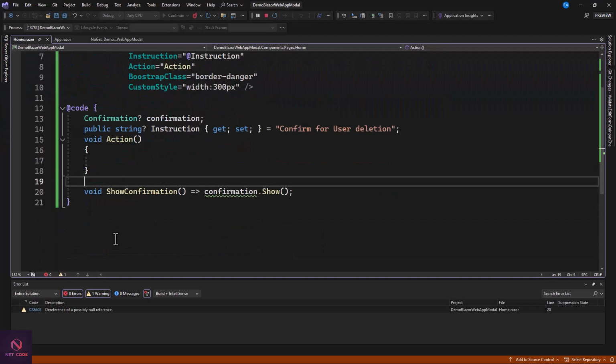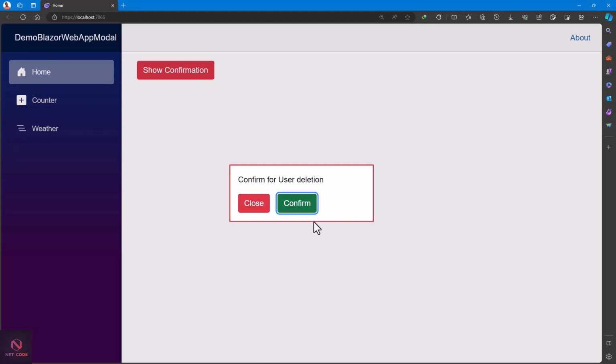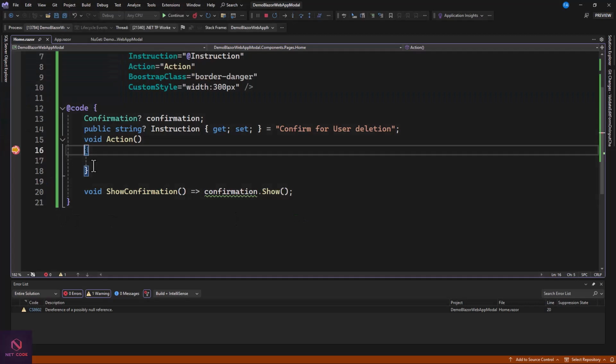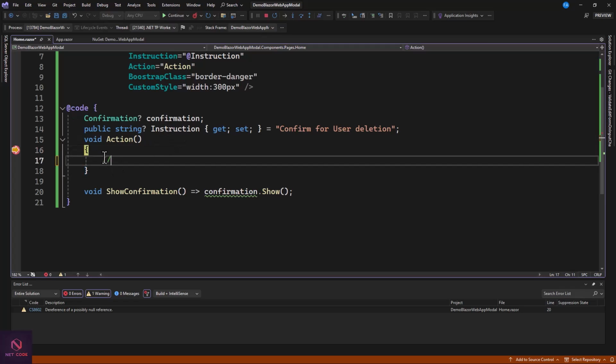So we put a breakpoint in here. This is a breakpoint. Let's go back again, and I hit on this confirm. You can see now it is hit. So if it is hit, then we can take the value in here and perform a database operation, such as delete.